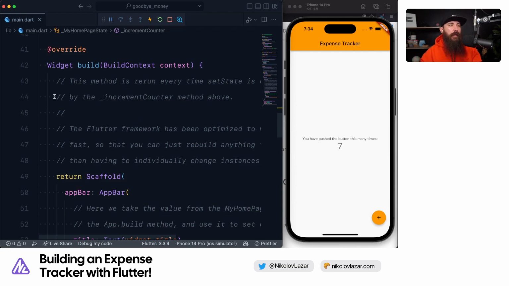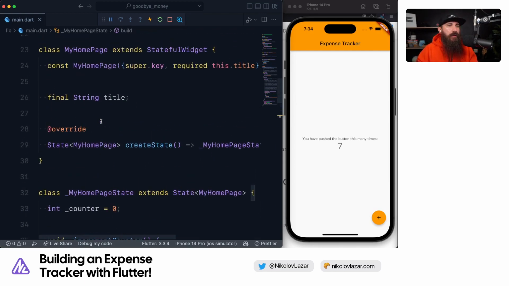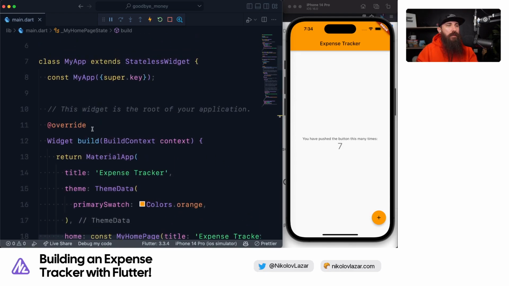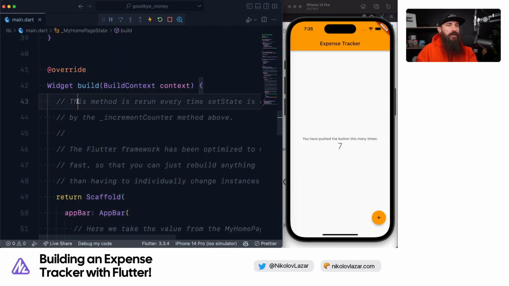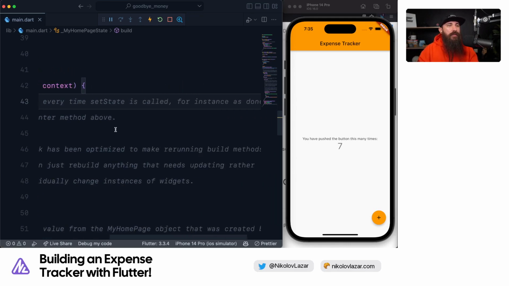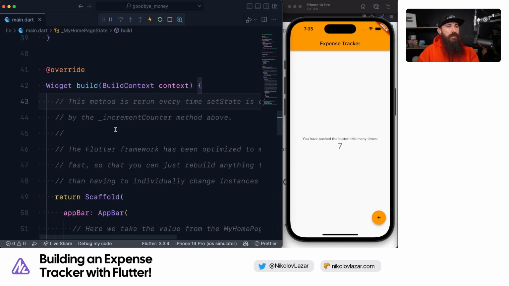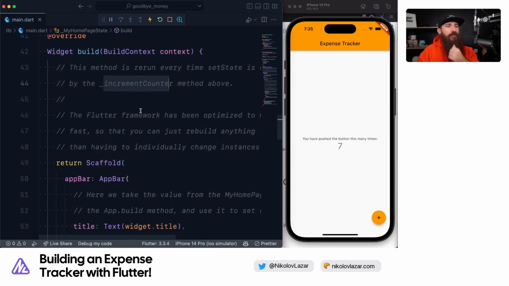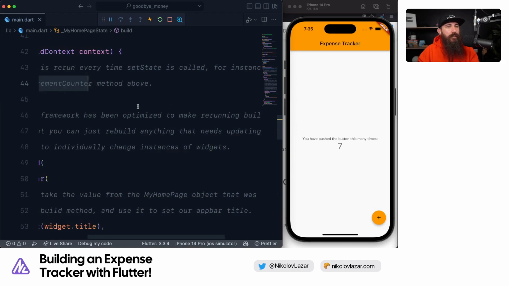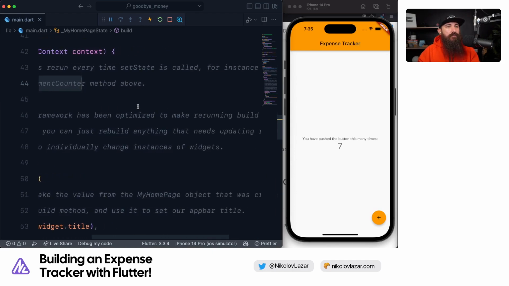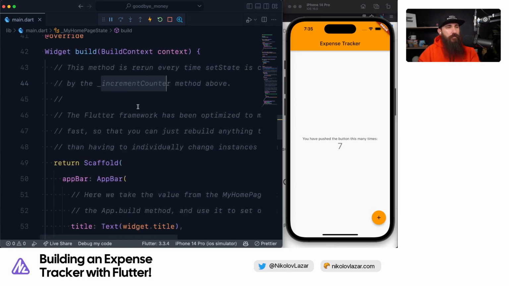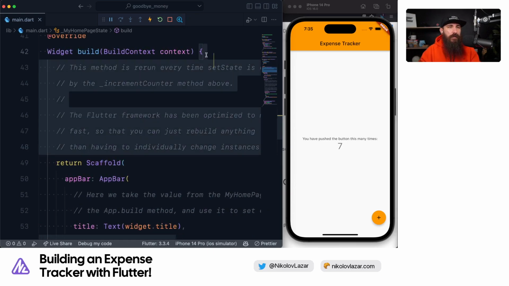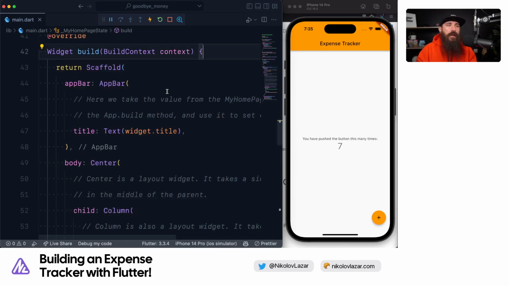And I like that. It looks familiar. There's the build method again. We actually saw the build method up here when we defined my app, like the basically the top level app instance. This method is rerun every time the setState is called, for instance, as done by the increment counter method above. The Flutter framework has been optimized to make rerunning build methods fast, so that you can just rebuild anything that needs updating rather than having to individually change instances of widgets. That's good to know. So it basically has like a reconciliation engine.